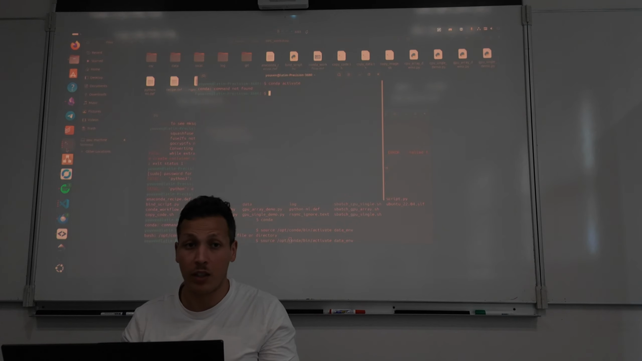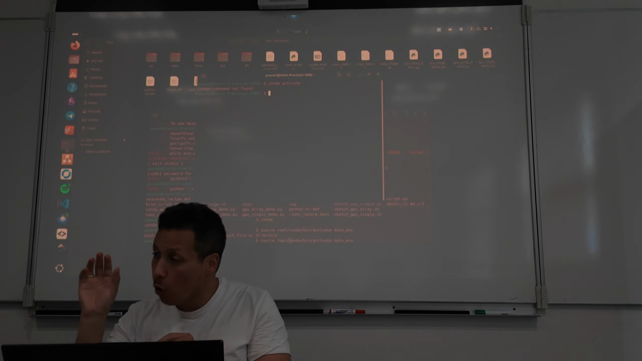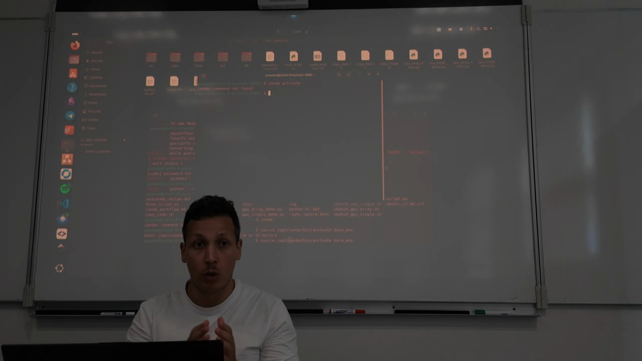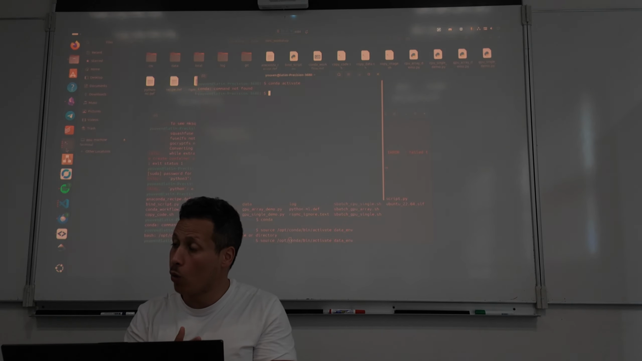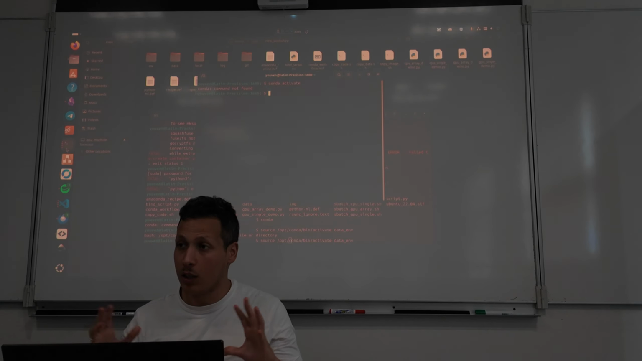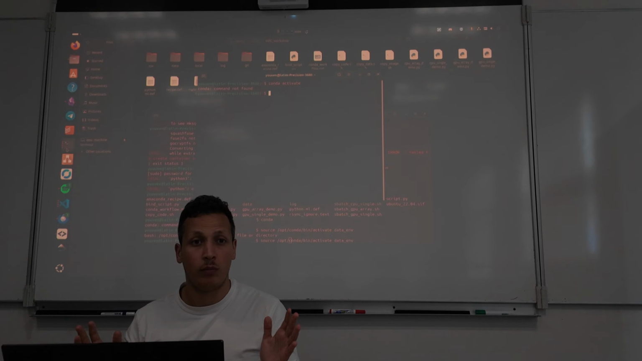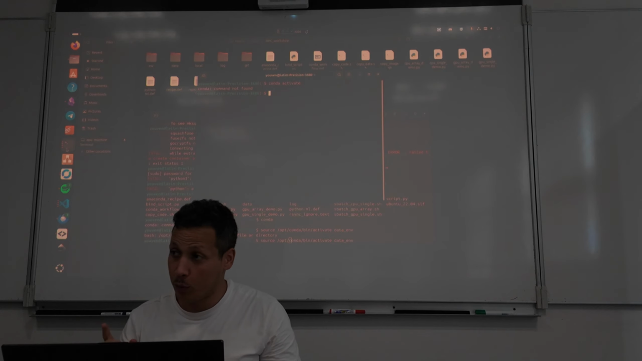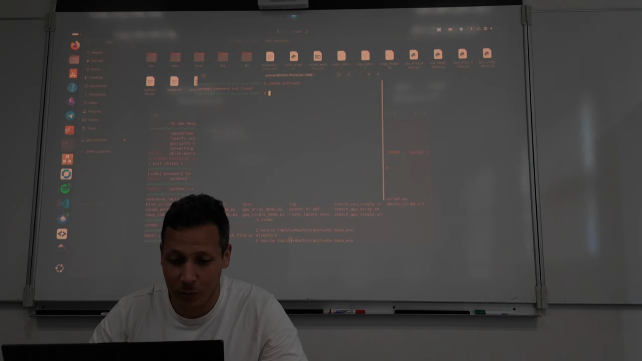So the idea is to have an isolated Python environment with a list of packages that is only required for the project. Basically the rule is one project, one Python Anaconda environment. That's it. That's the golden rule. Okay? So now you need to use these. Very important. Very, very important.